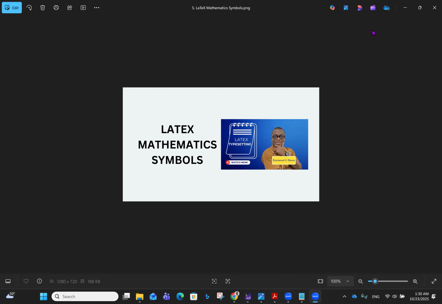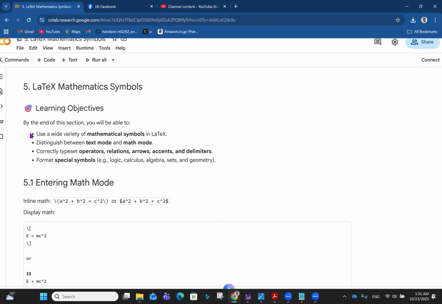Following from what we did in the last video, talking about LaTeX mathematics fundamentals, here our focus shifts to LaTeX mathematics symbols. I mean, we already saw some of those symbols in the last video, but here we want to look at them very comprehensively.